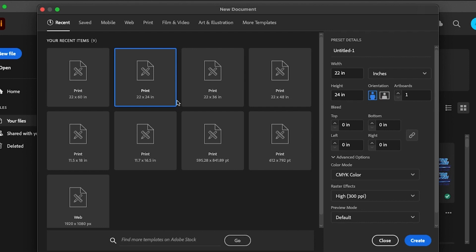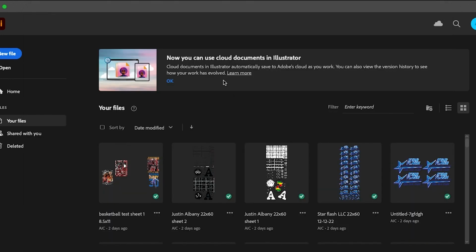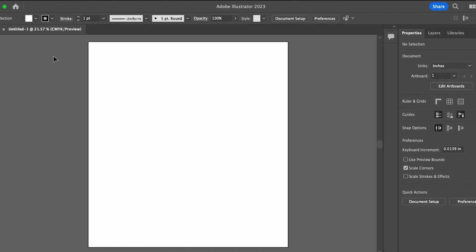But anyway, so now we have AI open. We're going to go to our 22 by 24 artboard. Again, if you use AI, we have a few videos on how to create a gang sheet using AI. So we're going to go to our 22 by 24 artboard, hit create. It's going to open up here, and then we're going to go to file and open up that file that we just downloaded from Canva.